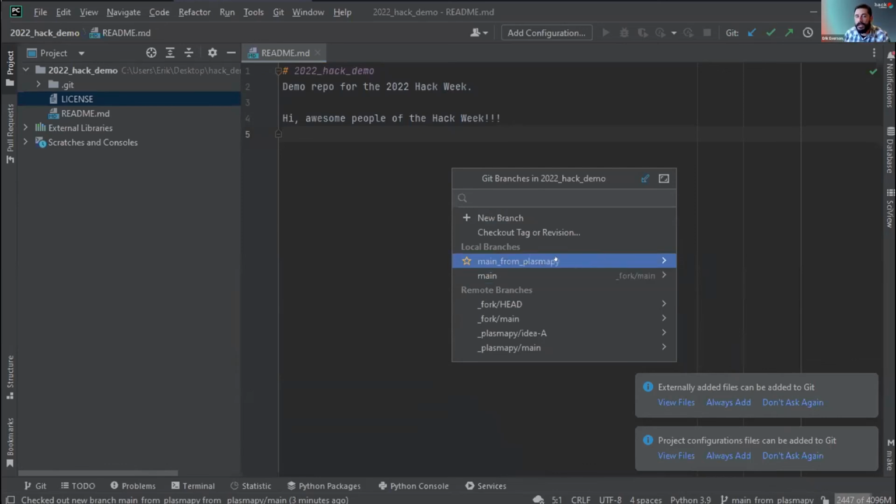No. So what will happen is I created this new one. I never maintain the main on my fork because I always make new branches from Plasma Pi's main. So I'm always making branches from the newest version of Plasma Pi. And you never push it back to your main? I do push it back to my main as a different branch.